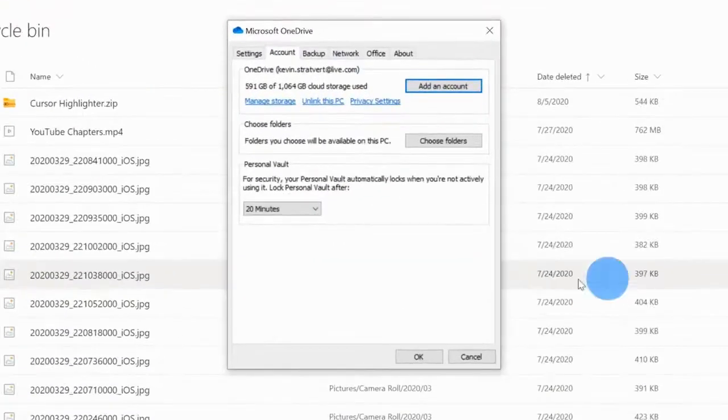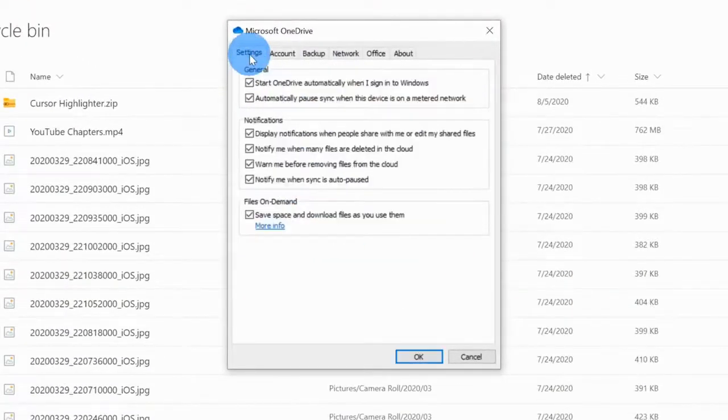Within Settings, there are a few things that are interesting, and I'm going to click on the Settings tab at the top. One of them is you can have OneDrive automatically start when you start Windows. I have this turned on. This way, if I create any files, I will always ensure that it's always synced with the cloud.